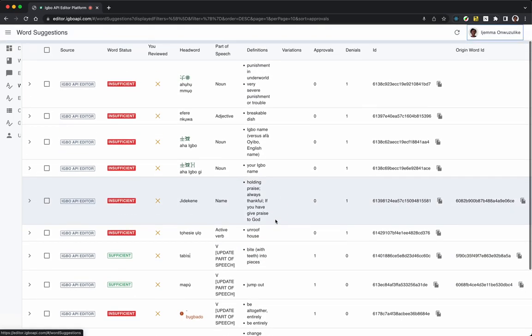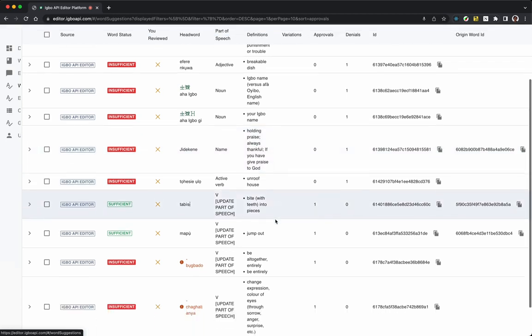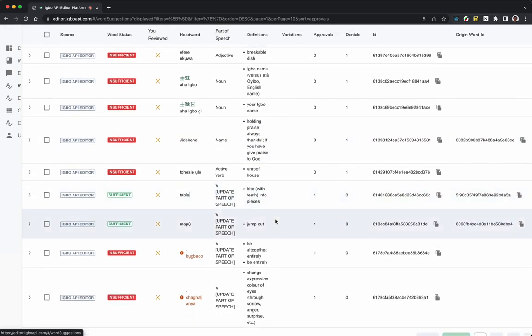So, as a reviewer, let's say that I want to get started with the review process. When I say review, all I'm saying is that I have the choice to approve or deny a word suggestion. Approving a word suggestion basically says that you're giving your stamp of approval in order for this word to become public to the rest of the world.